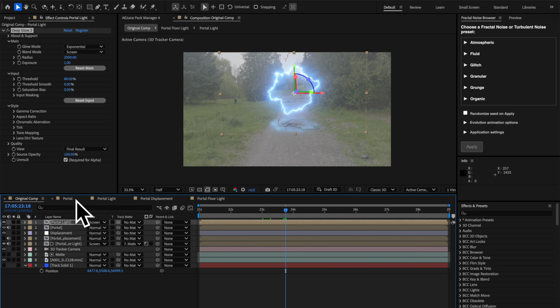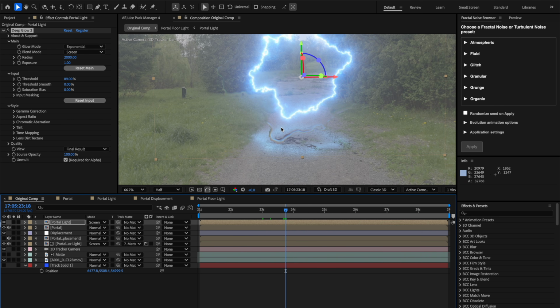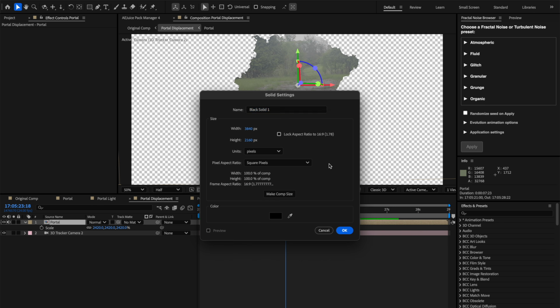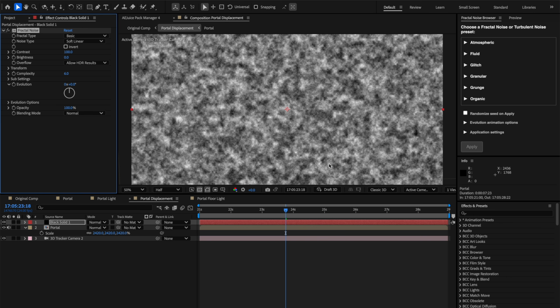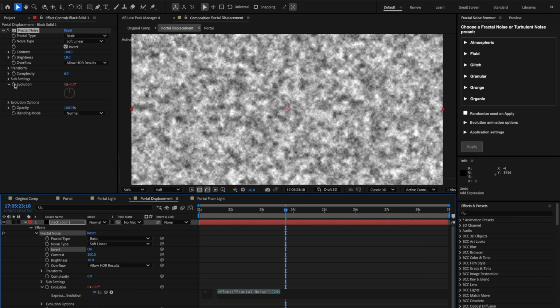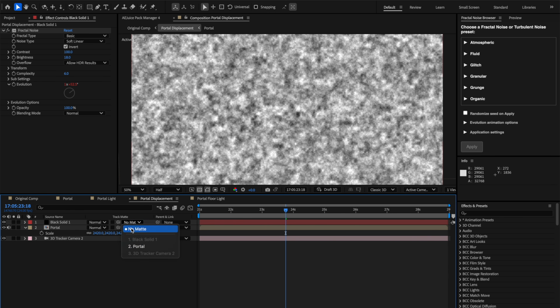And another little trick, if you want to add some more complexity to the actual distortion inside of here, if you go to portal displacement over here, you can press Command Y to add a solid. You can add the fractal noise effect to it. You can turn up the brightness a tad bit, invert it. We're going to add an expression to the evolution, time times 150, and then we're going to use that as a track matte for the portal.